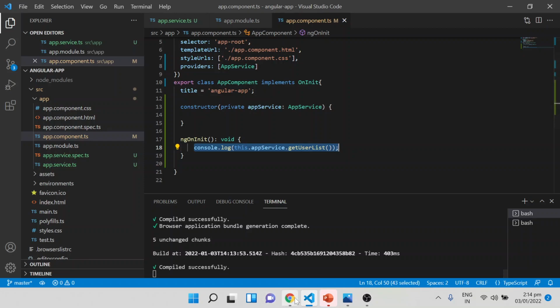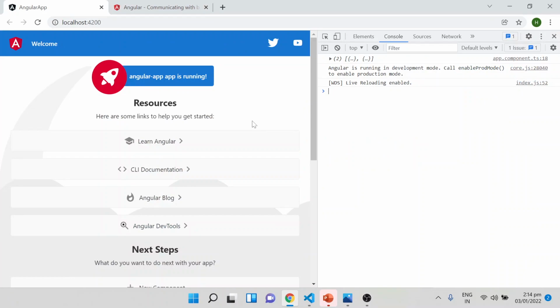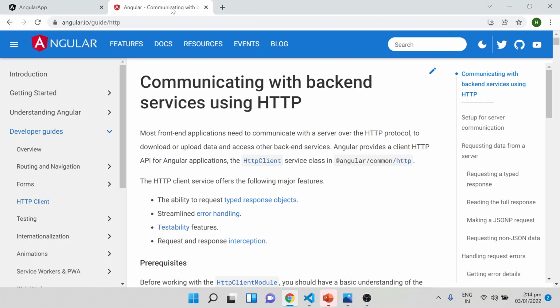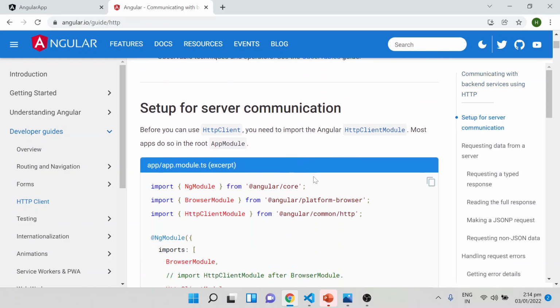Okay, so the next one is HTTP requests. What is HTTP? If I have to call an endpoint, call an API, I have to communicate with the backend service. Normally you will have a backend and a front end. You will call the backend API, get some data and display it in the UI. This is the normal procedure. So how you will call a backend API in Angular is the next section we are going to cover.